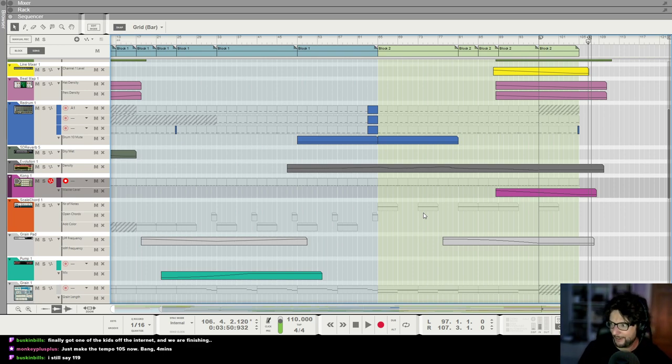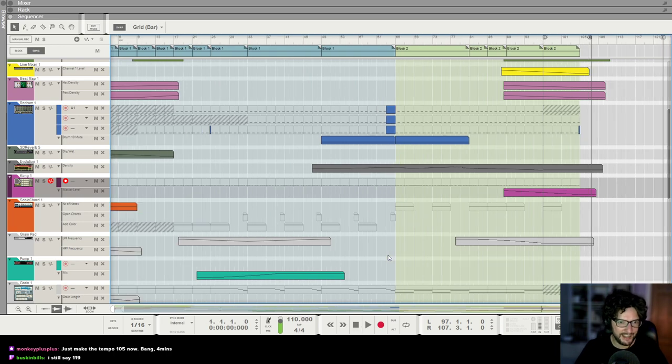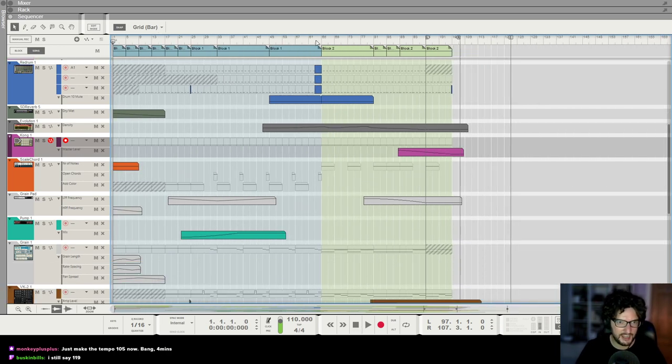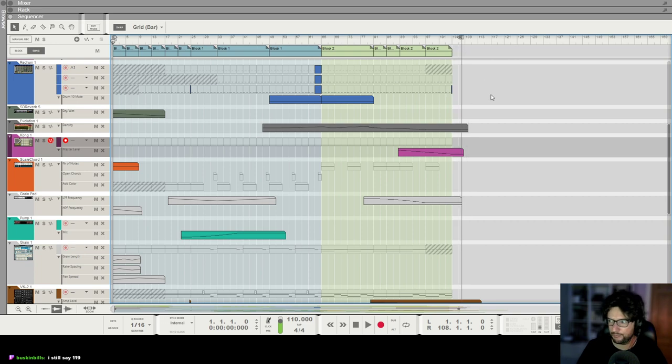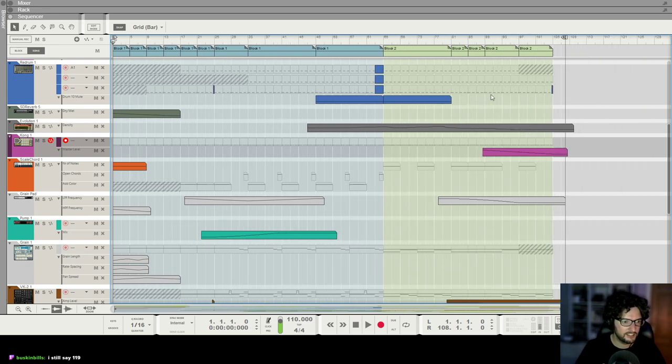I still say 119. I feel like that'd be a little too quick. I like the fact that it's not slow, but it's somewhere in the middle. I like that. Mid-tempo. Why don't I just call it mid-tempo? Right, so I am going to save that, and I'm just going to listen to it from start to finish and tweak it. I'm pretty sure it will need some tweaks, so let's give that a go.